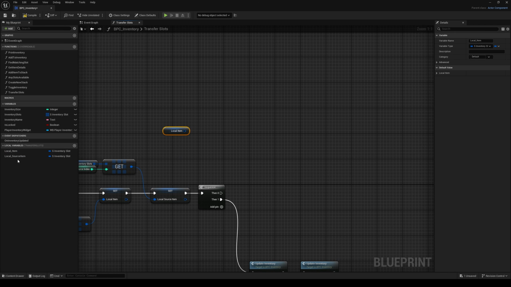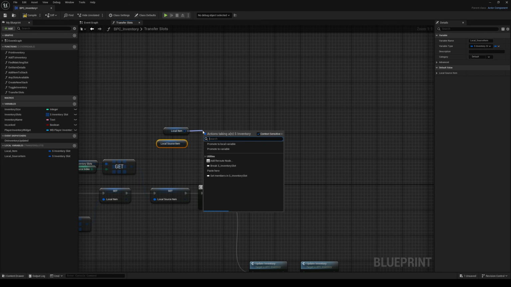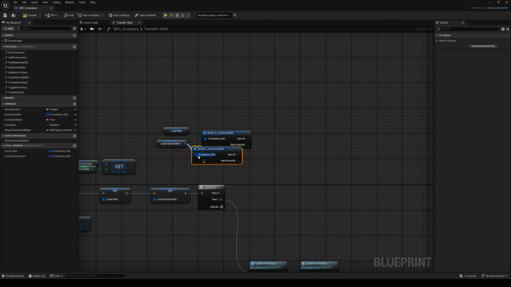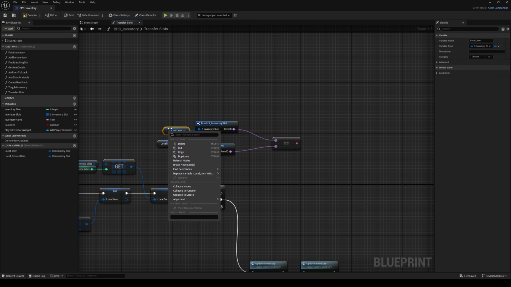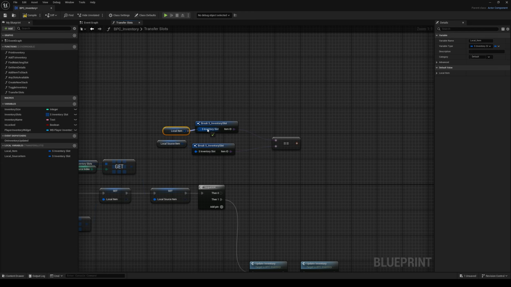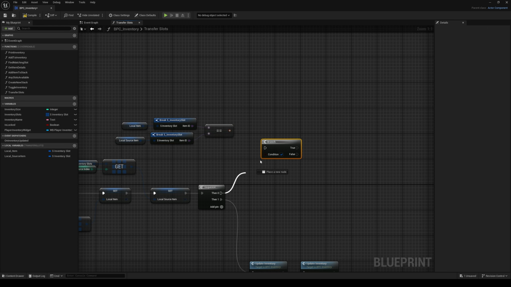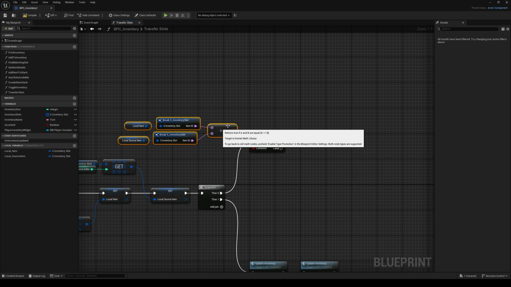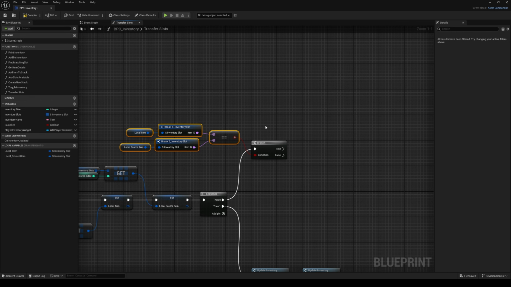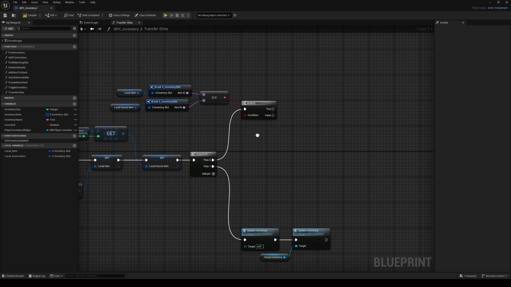So get the target, get the source, break them apart. We just want the item IDs. So we can do an equals, and then get rid of the quantities. Don't need that. And if you don't mind the empty variable, you can always just split this too. That's also an option. So we'll check for that. A branch. If the item IDs are matching, we want to combine the stack. If not, we'll switch them around. It's easier to switch them around, so we'll do that first.